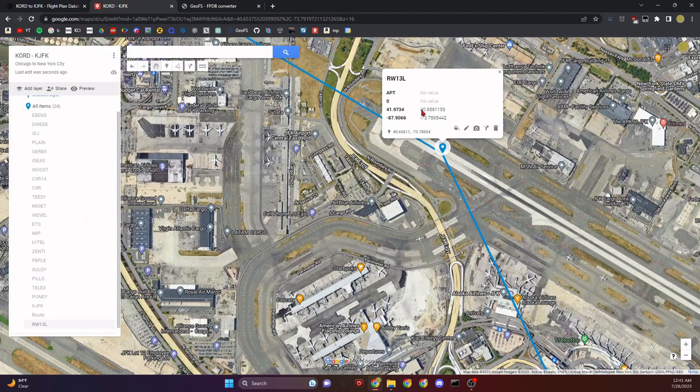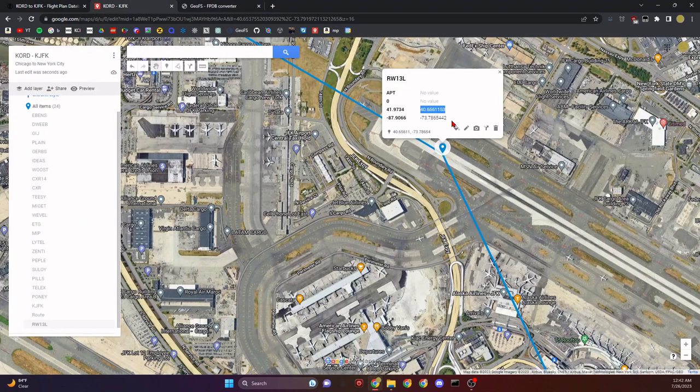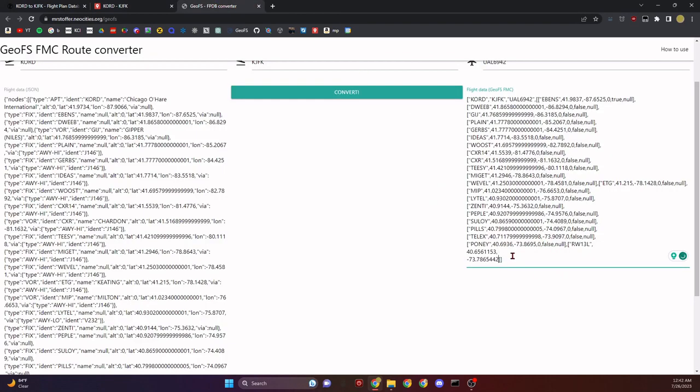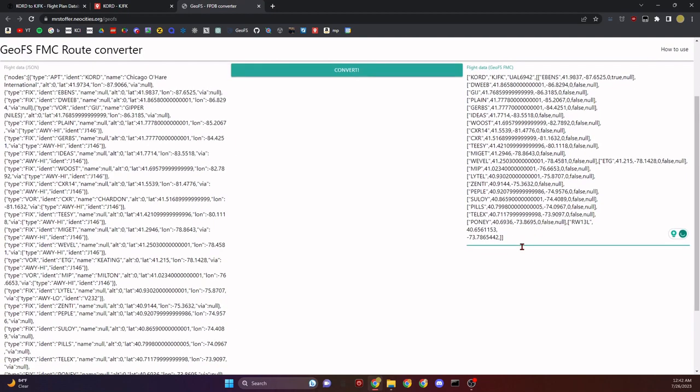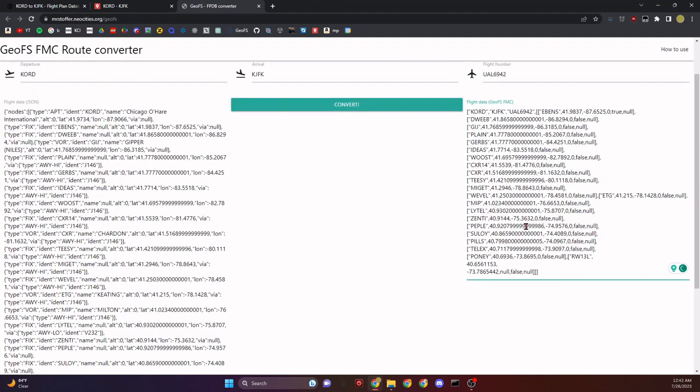But we can find the coordinates just by clicking it, and we can copy and paste. So copy this, after here, click comma, and then paste, and then copy this, and then comma, and then we need to type in a couple of values. We need to type in null, comma, false, comma, null. And then we can finish it off with the square bracket, just like that. So if it looks like this, it should be pretty good.